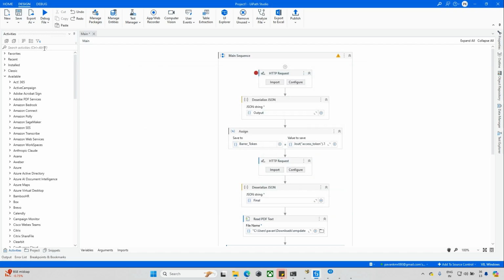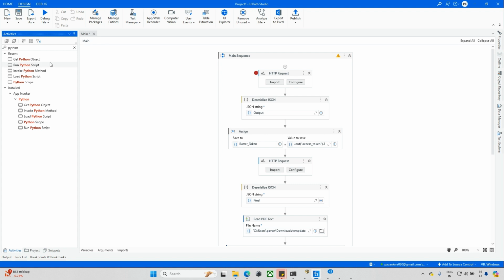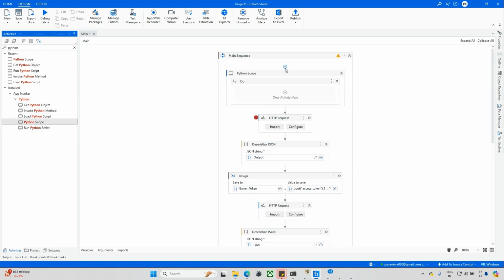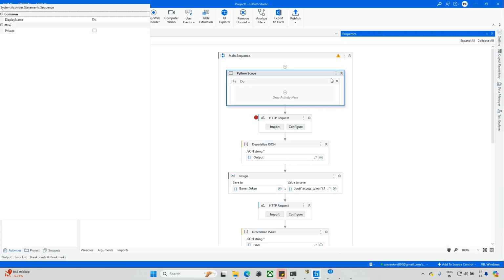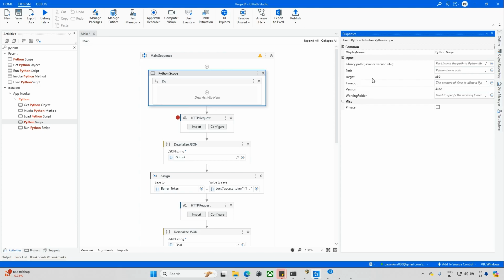Okay, now just go here and type Python. Once you type Python, the first thing is we need to use this scope. So just drag in this scope, and once you drag it in, go to the properties. Under the properties, we have four mandatory fields: one is the library path, another is the path, next is the target, and the final one is the version.